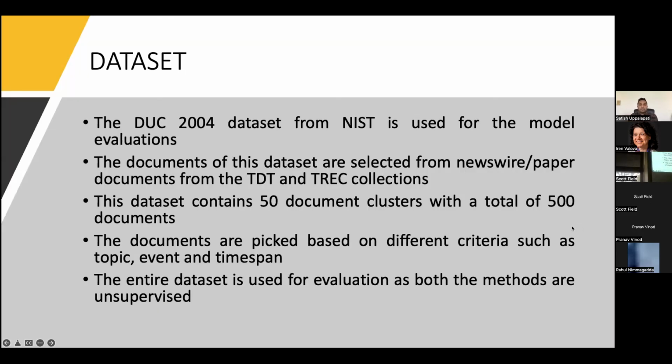The dataset that I've used for evaluation is the DUC 2004 dataset from NIST. This dataset has 50 document clusters with an average of 10 documents per cluster. And this dataset also has human-evaluated summaries, which are used for the evaluation.